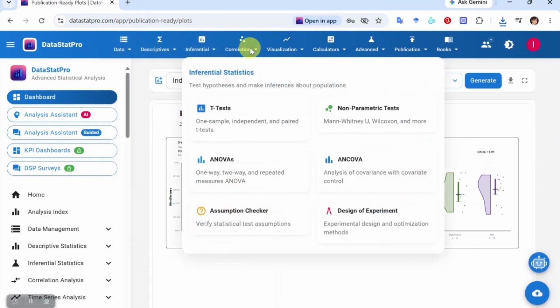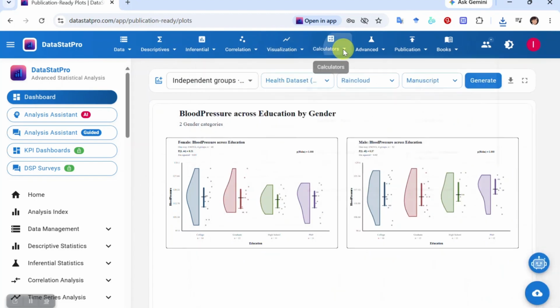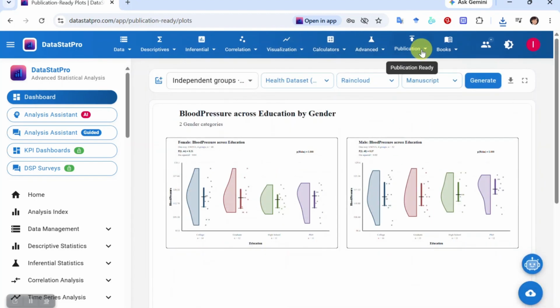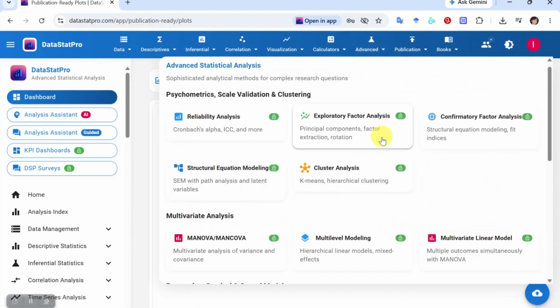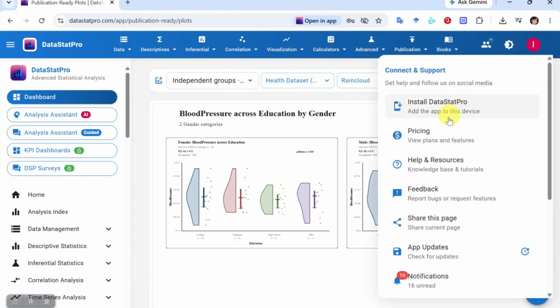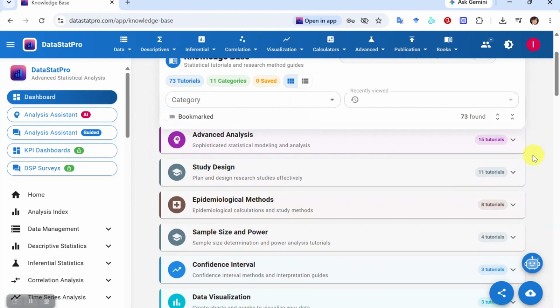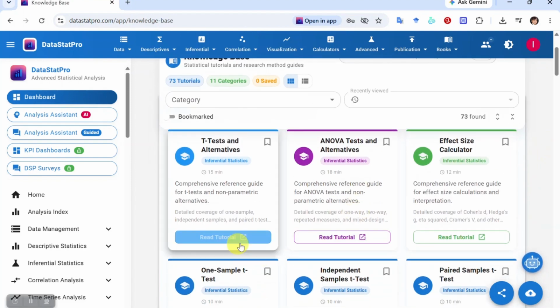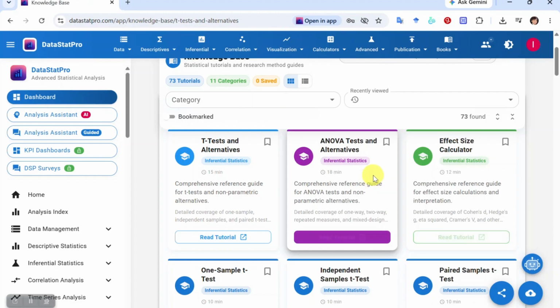Now quickly browse the 128+ statistical analyses located under different menus at the top: descriptive, inferential, correlation, visualization, calculators, advanced, publication, and books. There is a comprehensive knowledge base located under the Help menu containing 70+ comprehensive tutorials.